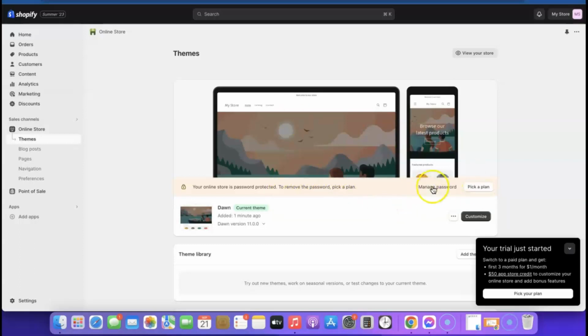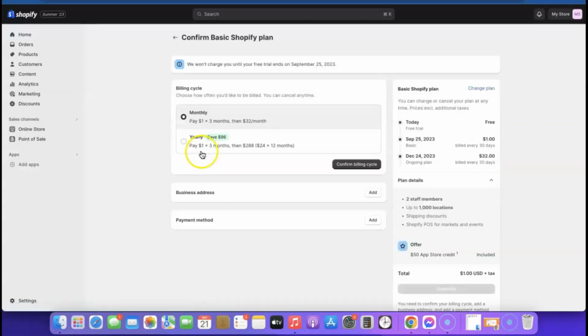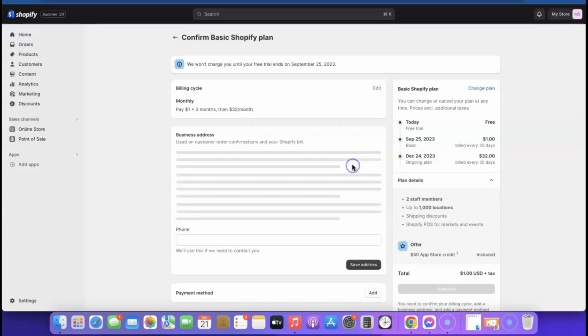All right, so what you want to do is, like I said, click on pick a plan, and it's going to redirect you to the payment page. Basically, this is what you're going to be choosing, which is the first one, the basic plan. Click on choose basic here. It's going to ask you if you want to pay monthly or yearly. Just click on confirm billing cycle here.